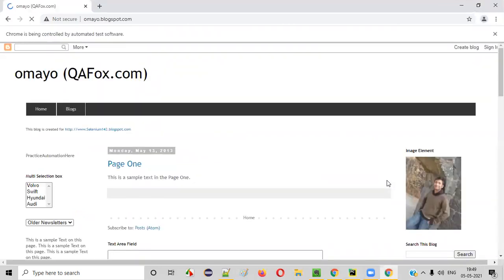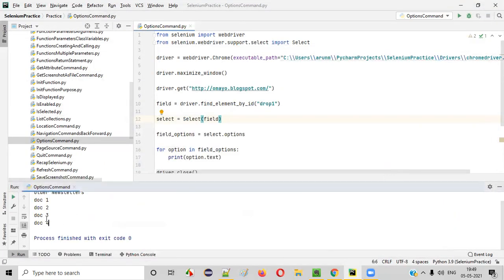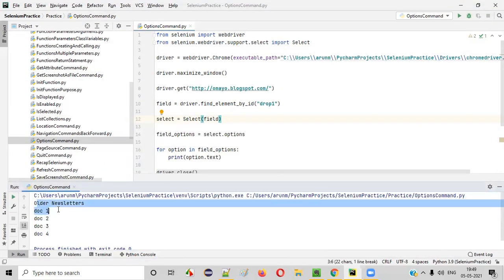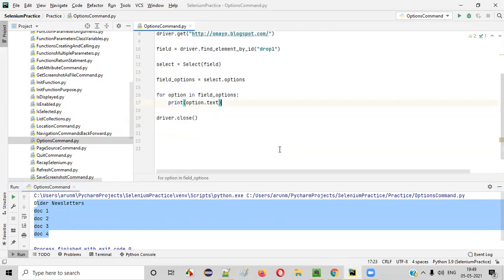You see all the options that are there in the drop down field. Older newsletters, doc 1, doc 2, doc 3, doc 4 will be printed in the output. Can you see that? Older newsletters, doc 1, doc 2, doc 3, doc 4 got printed.